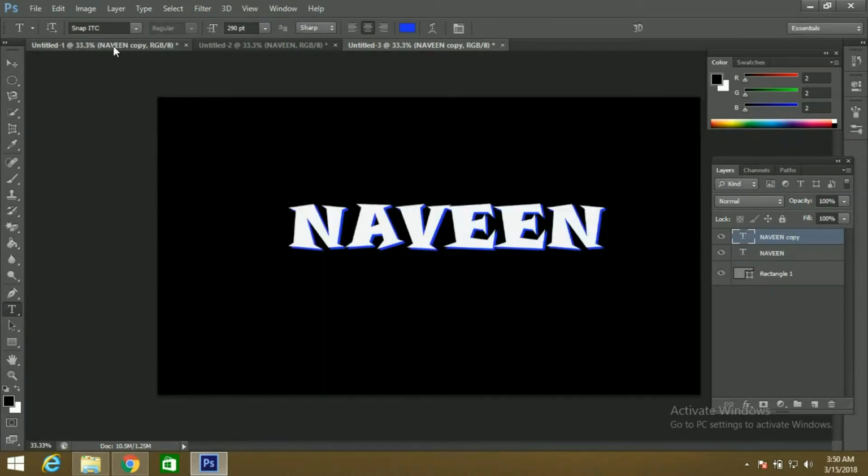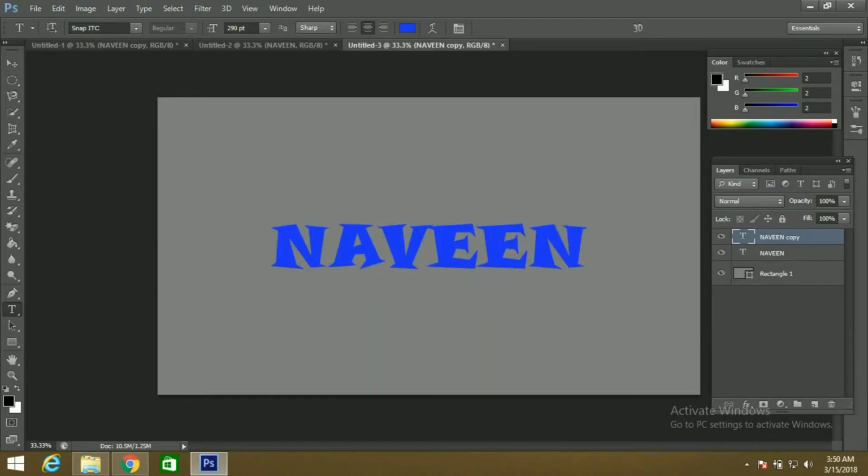In this text you can see the bottom layer is in blue color and the top layer is in white color. So I'm going to change the bottom layer to blue color and the top layer to white color. The bottom layer is already in blue color and I'm going to change the top layer to white color.